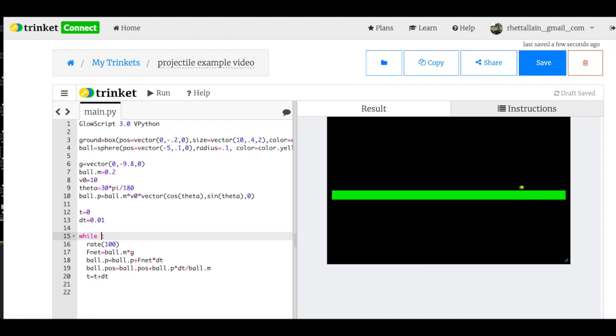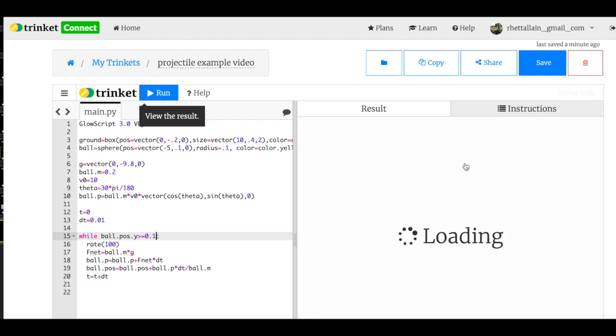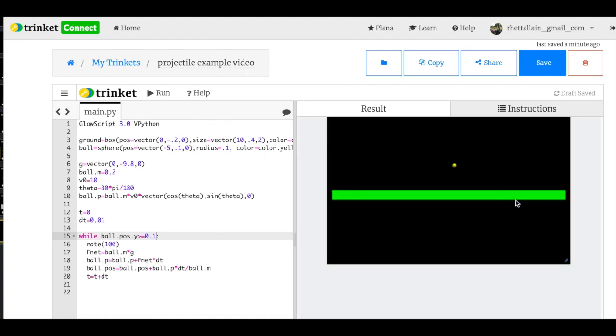Or I could change this loop. Let's do this. Let's say while ball.pos.y is greater than or equal to 0. So I can't do ball.pos, right? Because that can't be greater than a scalar. But I can do the y component of that ball's position. And so as long as that is greater than 0, which this will actually go into the ground because that's the center of the ball. So maybe I should say greater than 0.1. Now let's run it. Now I'll see it stop right there on the ground. Okay, it didn't bounce because I didn't tell it to.